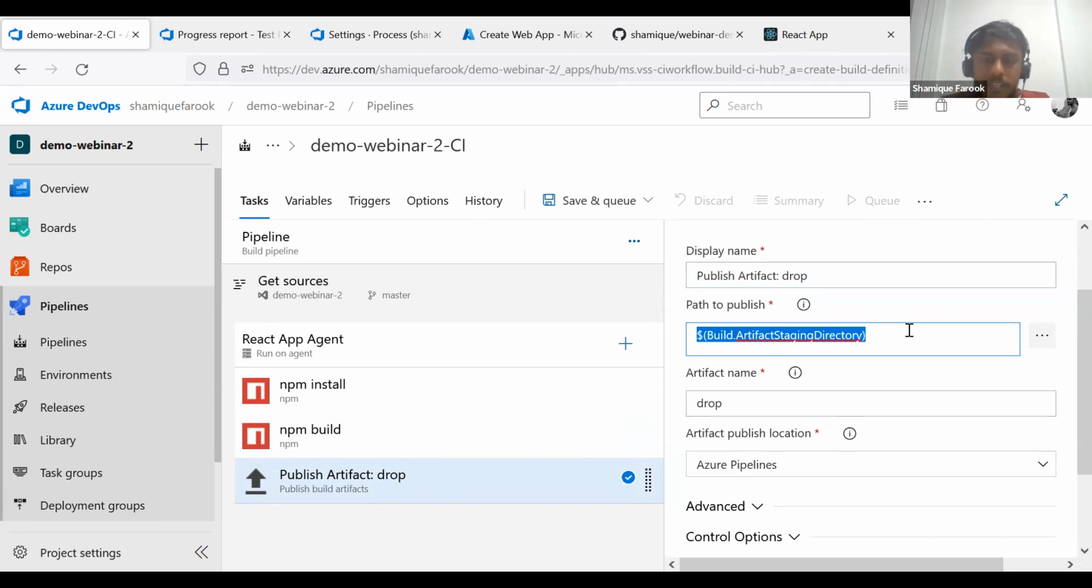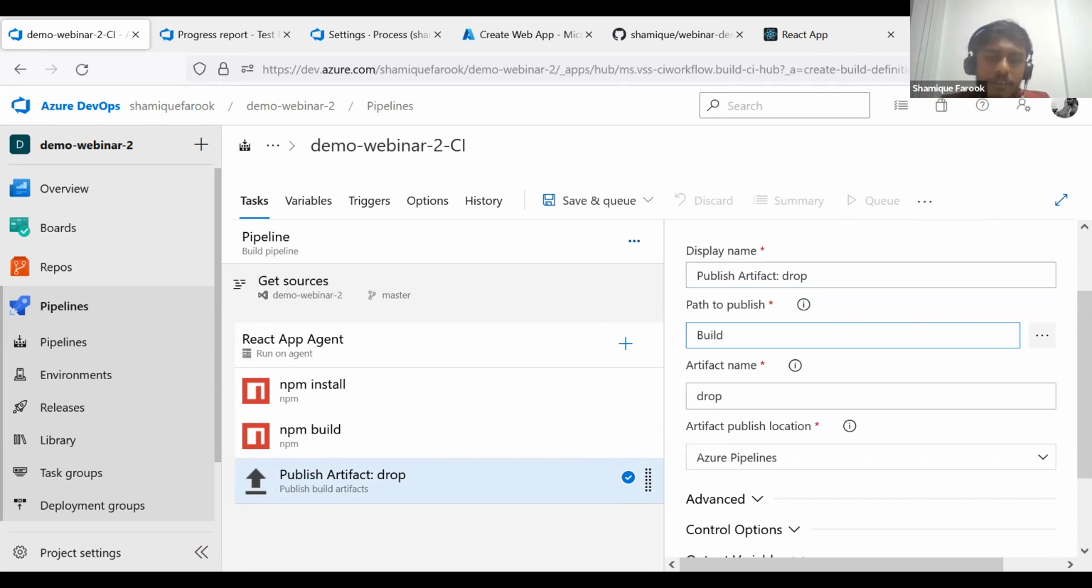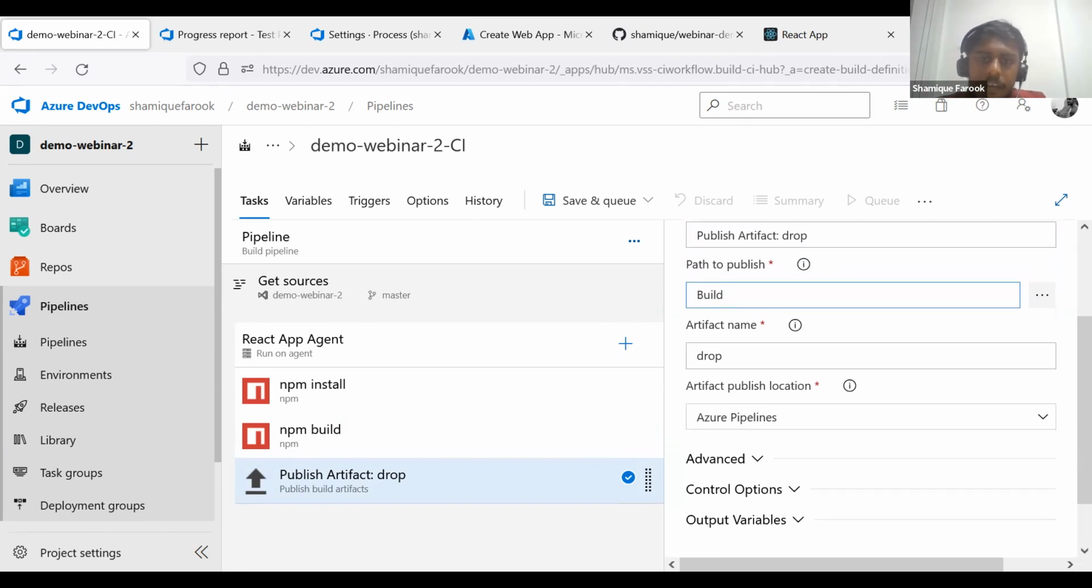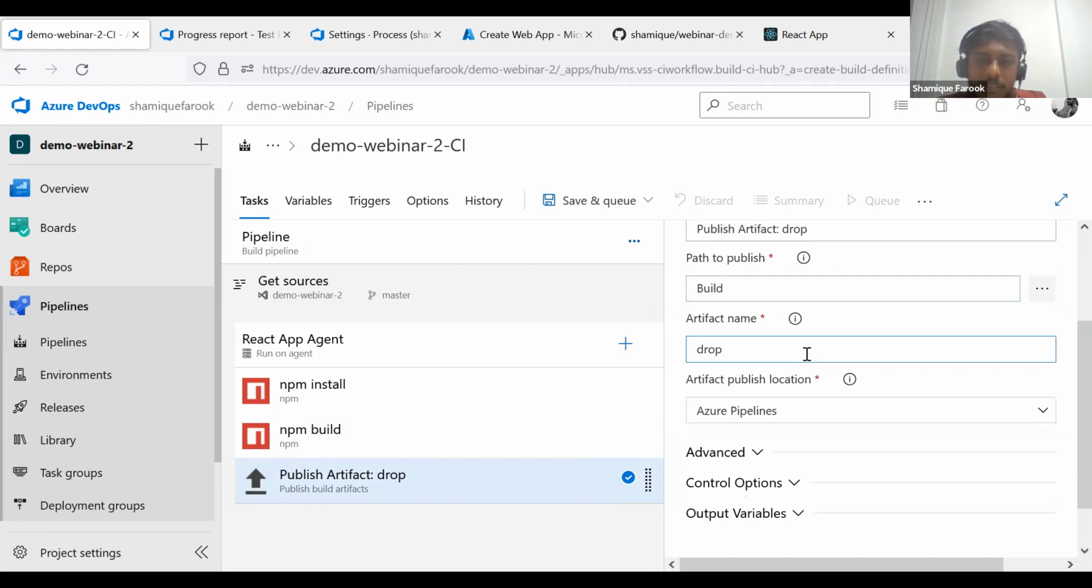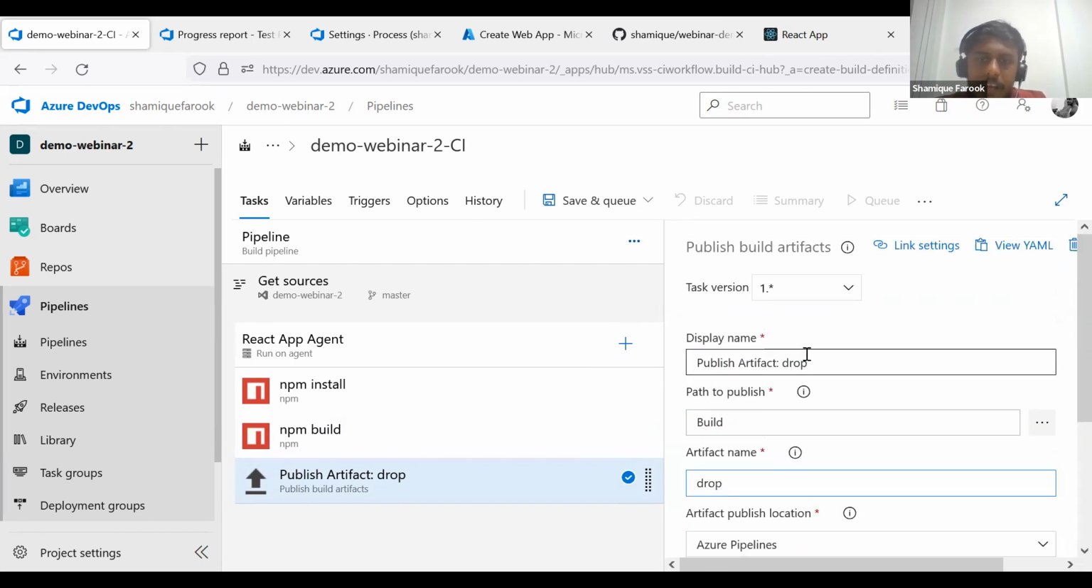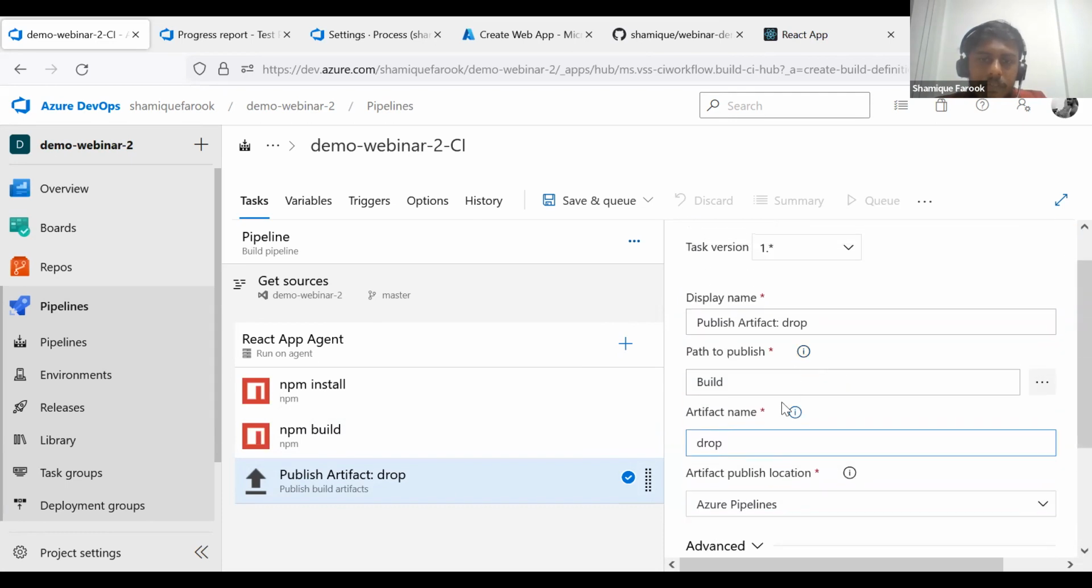So maybe I will say that it will publish to a build folder. So I will name it as a build folder, and I will just leave the artifact name as it is, so drop. And yeah, you might wonder, okay, what is this syntax about?